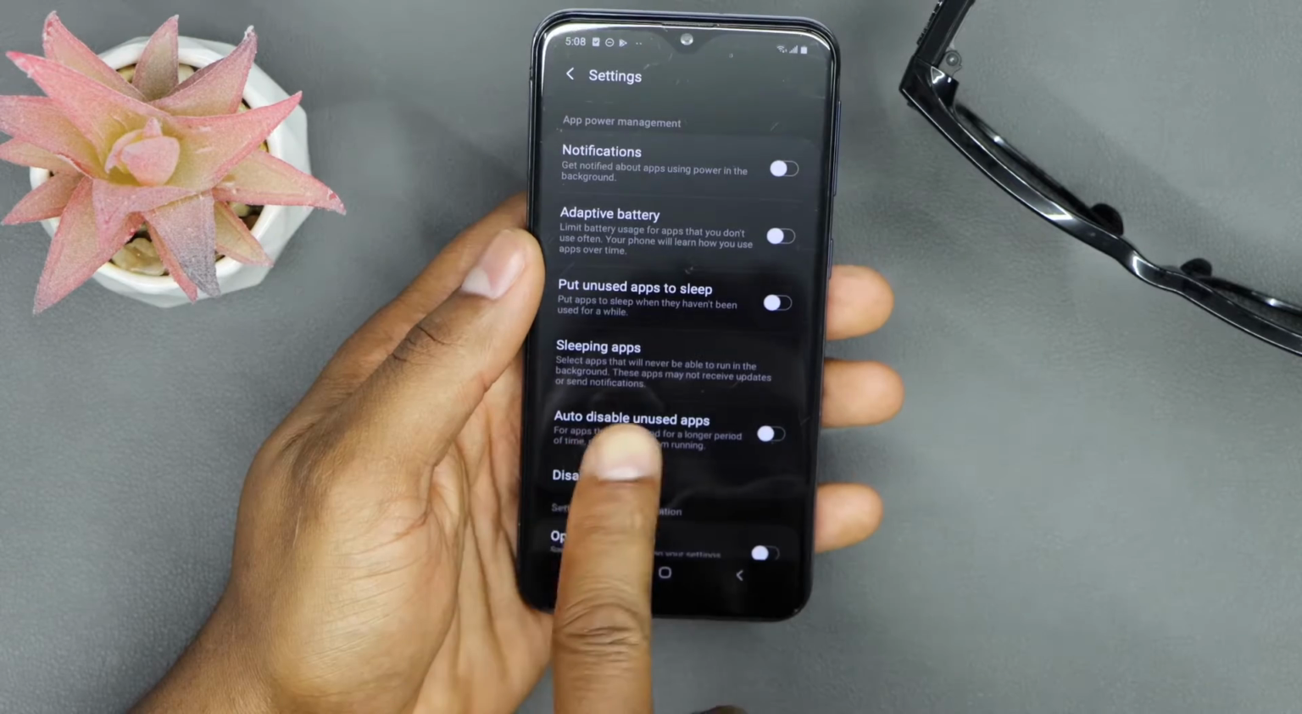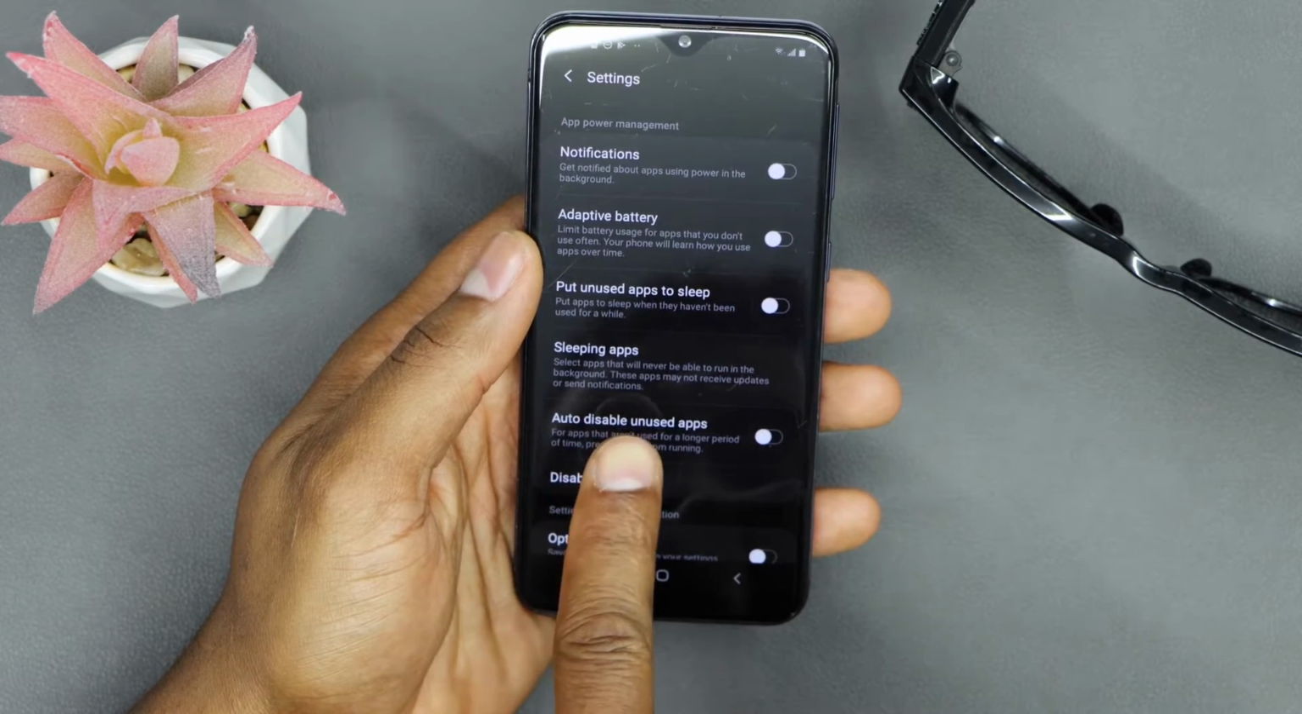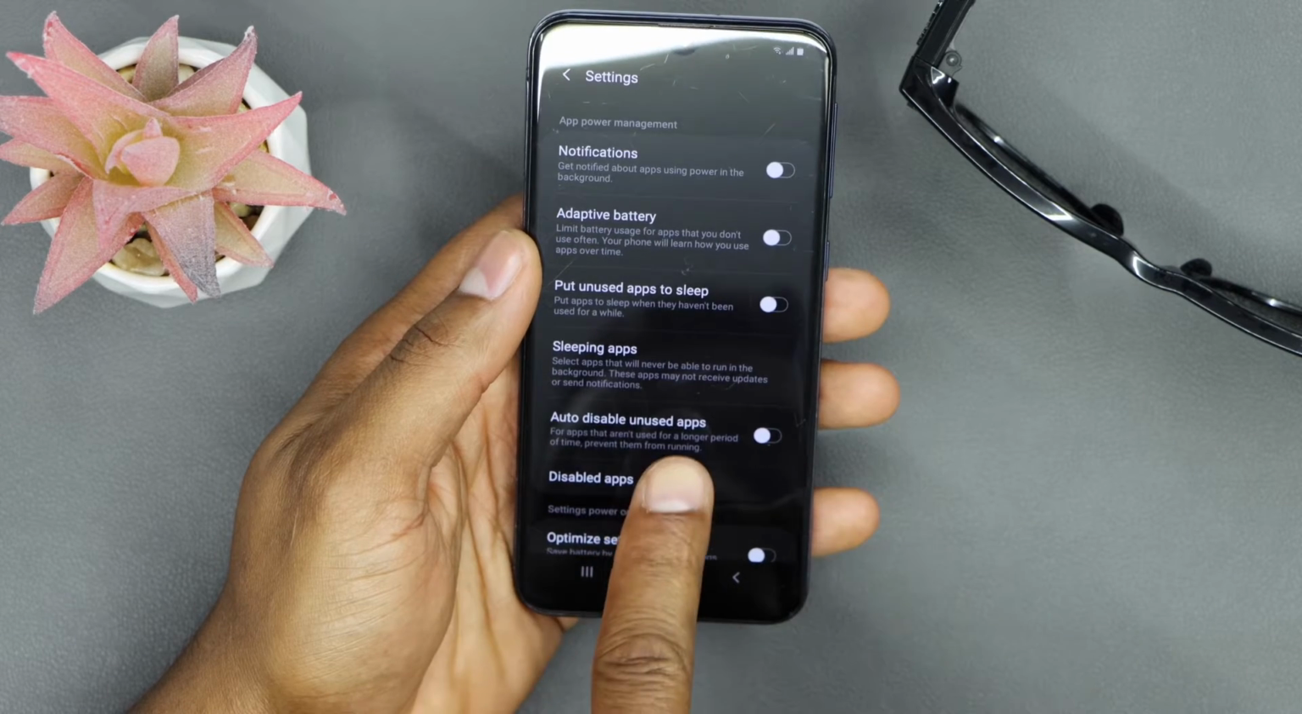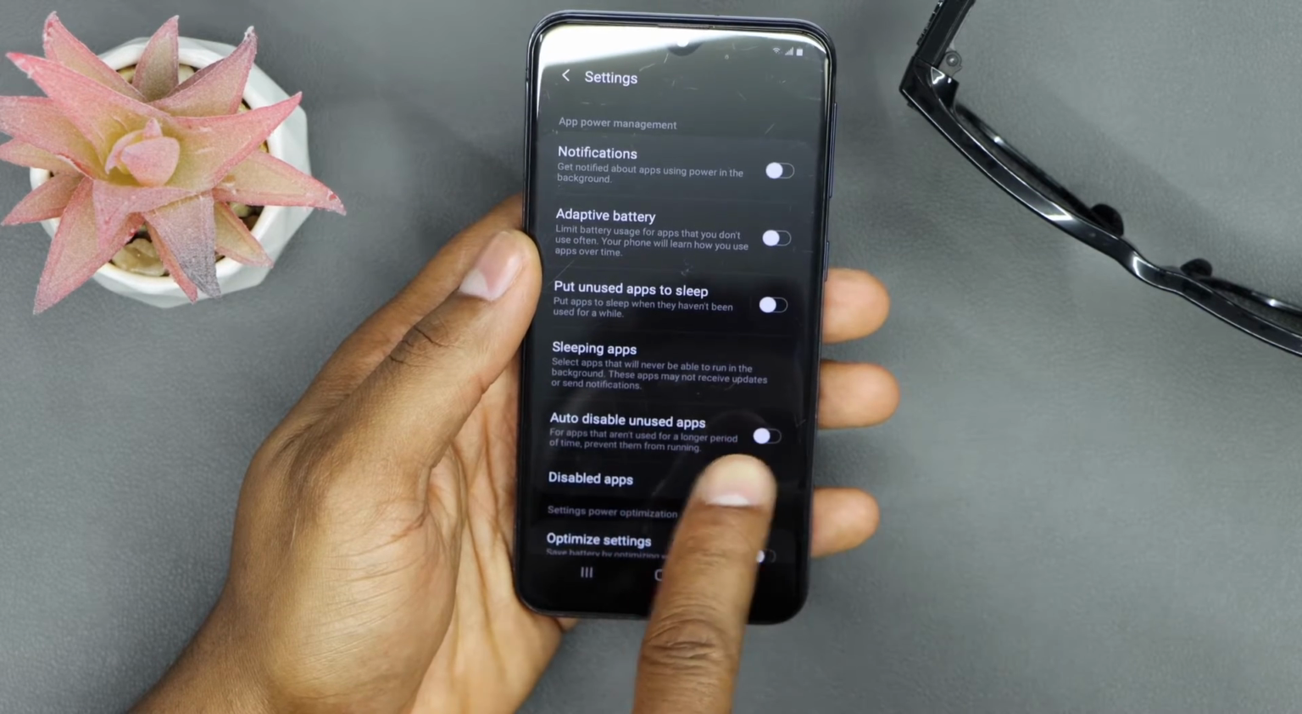If you read right here, it says select apps that will never be able to run in the background. These apps might not receive updates or send notifications. That's the secret, guys. So what we're gonna do today, we're gonna select apps that we never use on the phone. As you know, the phone always has a lot of apps that come by default, but you cannot remove them. But using that setting, we're gonna stop those apps from running in the background.